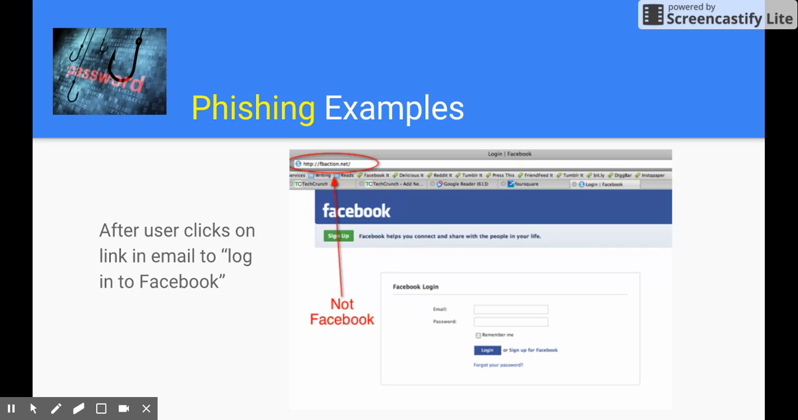Here is another example. Somebody clicked on a link in an email box and it takes them to what looks like a legitimate Facebook login page. The reality is, this is not a real Facebook page. If you look at the URL, it is fbaction.net, not actually Facebook. So what would have happened if this user had actually logged in with their Facebook credentials? This phishing site would have gathered that user's email address and password.